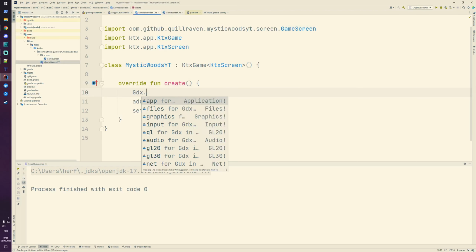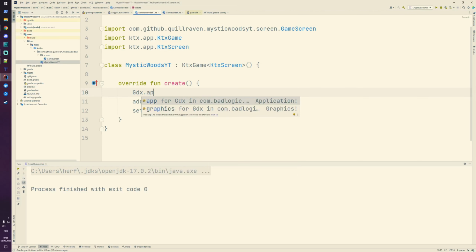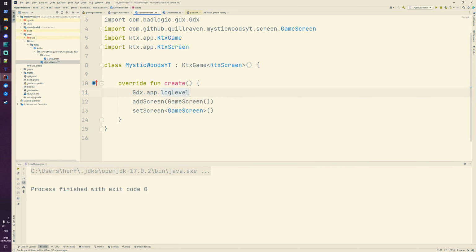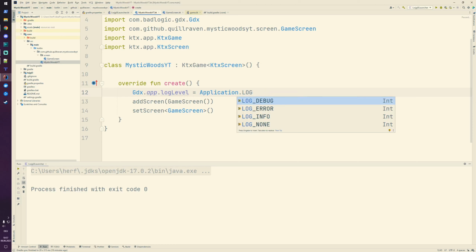In our application, we simply set the log level with this GDX app log level, and we set it to the debug level. There are different levels, just to show it to you. You can log on an information level, on an error level, on debug level, or on none. None would mean that nothing gets logged. Info means that info and error gets logged. Error means that only error gets logged, and debug means debug, info and error gets logged. So everything, and since we are starting from scratch and developing something new, we want to have that available.